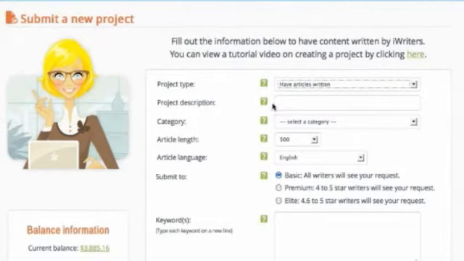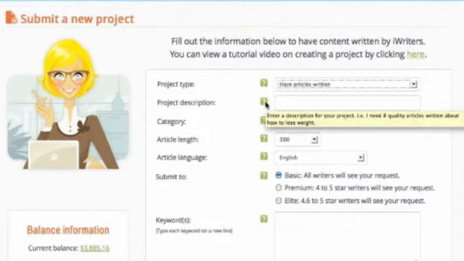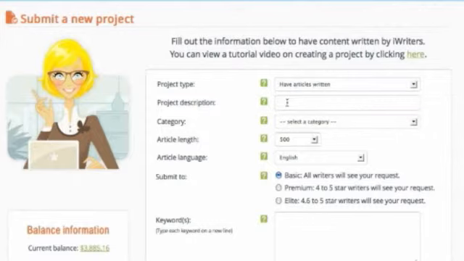Now the next part is the product description. Obviously this is just a description of your product. The one that we usually go with for the default is, I need 8 quality articles written about how to lose weight. General, but specific enough to get your point across. 8 articles on how to lose weight.